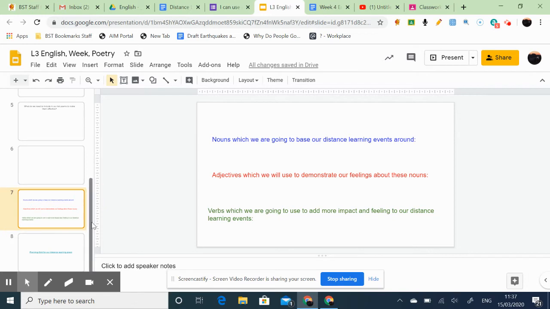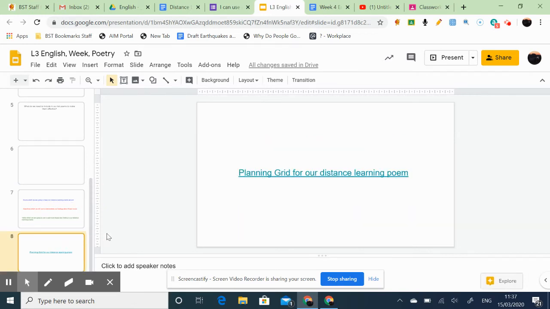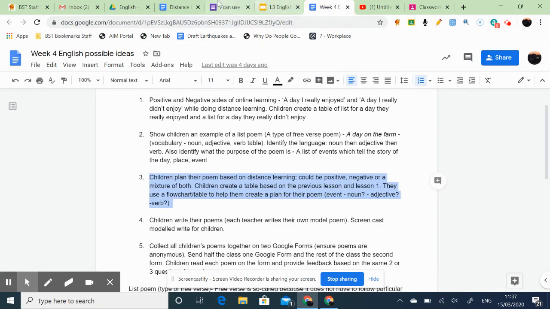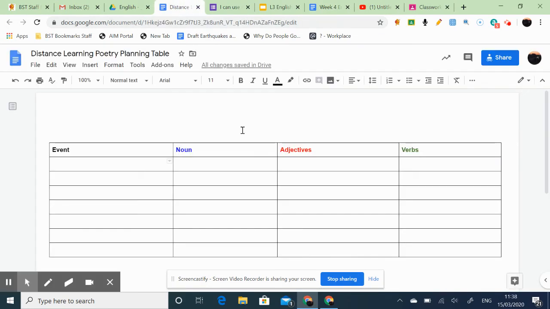So let's have a look at what you need to do next. So we know what we need to include. So how are we going to plan it? Well, we're going to go to a planning grid. Now, the planning grid, excuse me, a little bit of a cough. Your planning grid looks a little bit like this, okay? Not that, sorry, apologies. It looks a little bit like this. In fact, it doesn't look a bit like this. It looks exactly like this.